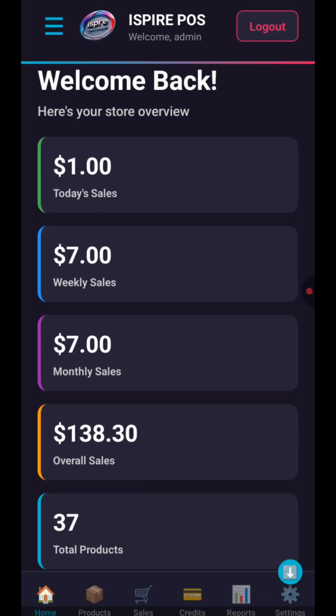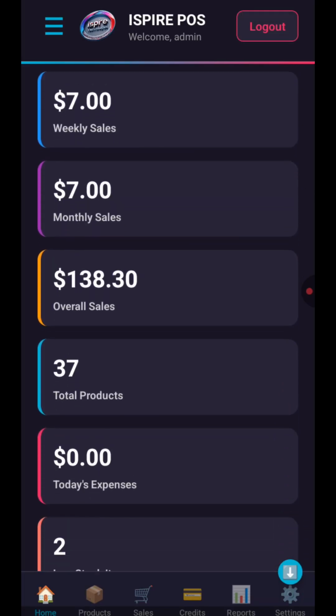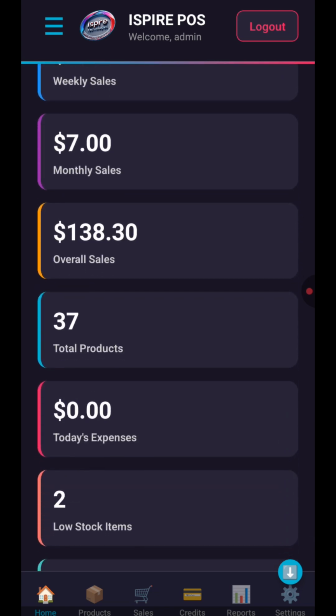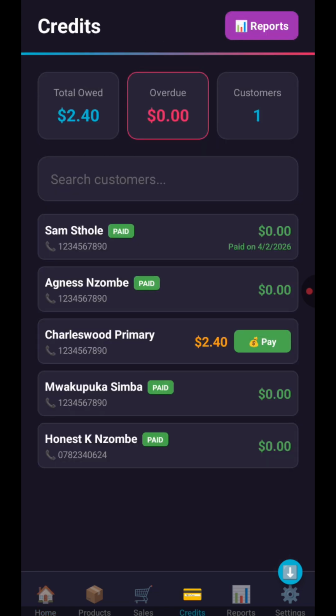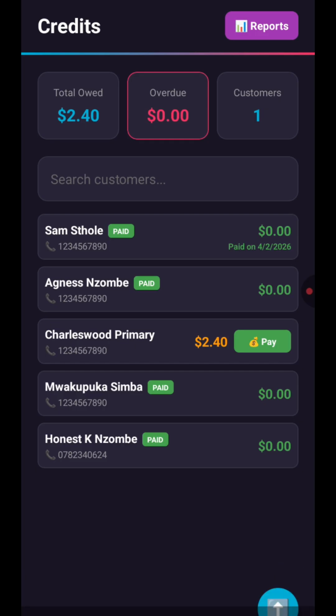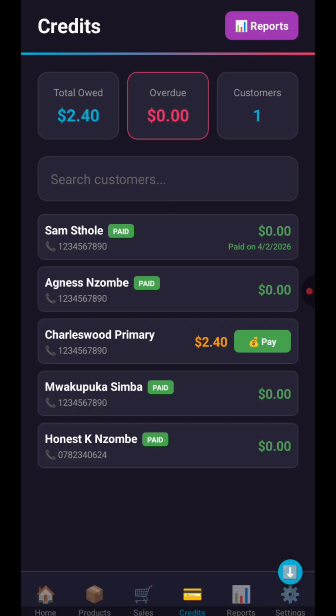And if you come back to the dashboard, you'll be able to see what has happened this week and today and the month. And under credit, you can just record your creditors, the people who actually took things on credit from the sales.